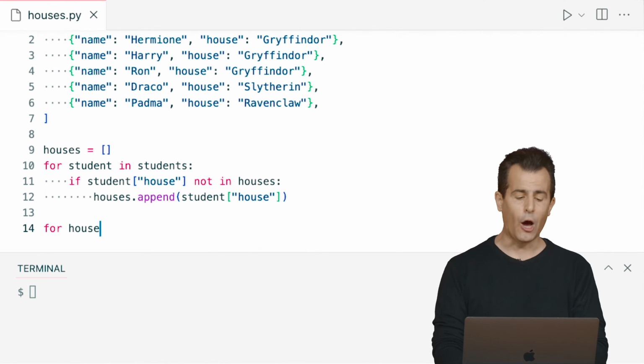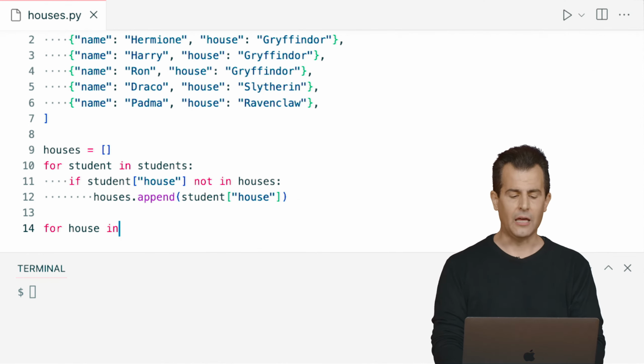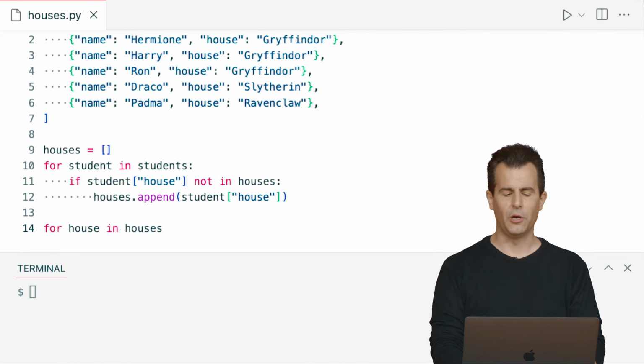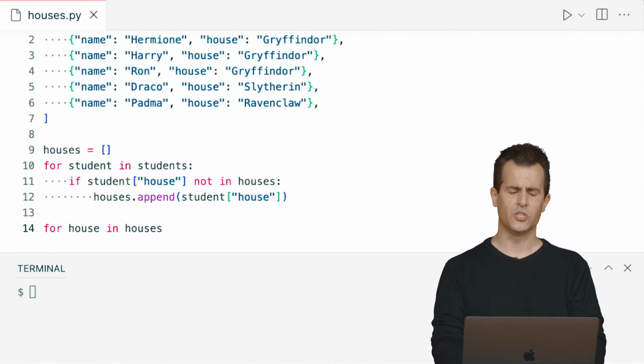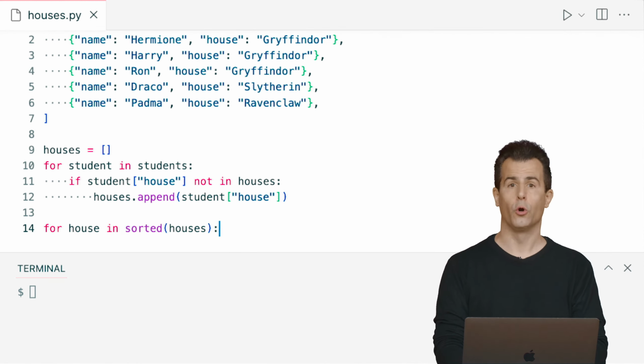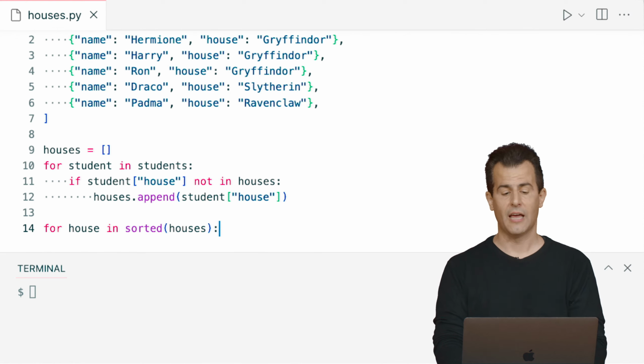Then at the very bottom here, let me do something somewhat interesting and say for each of the houses that I've accumulated, I could just say houses, but if I just say houses, what was the point of accumulating them all at once? I could just do this whole thing in a loop. Let's at least sort those houses with sorted, which is going to sort the strings alphabetically.